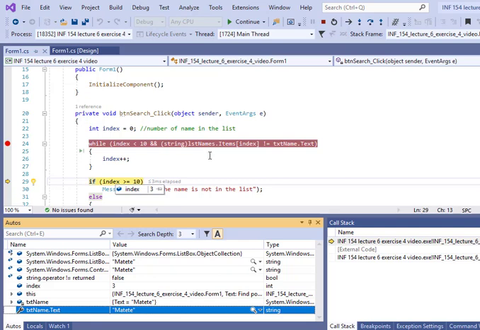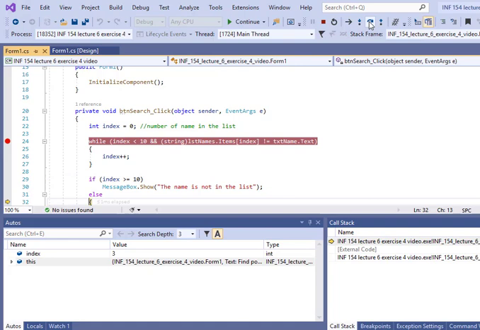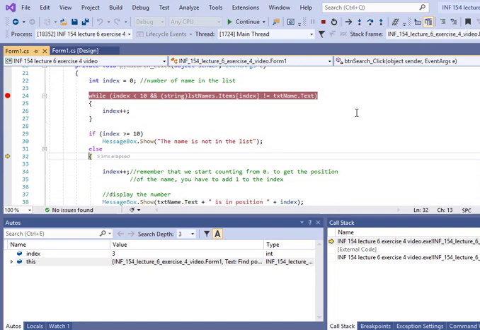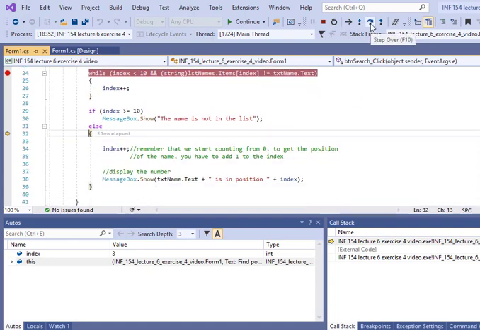And it says now, if the index is greater or equal to 10, and we know it's not the case, the index at this point is 3, then show that the name is not in the list. But that's not true. So it will go to the else statement. So it jumps to the else. What does the else statement say? It says, go and add 1 to the index. Why? Because we can't say, at this point the index is 3. We can't say Matete is the third name. It isn't. It's the fourth.